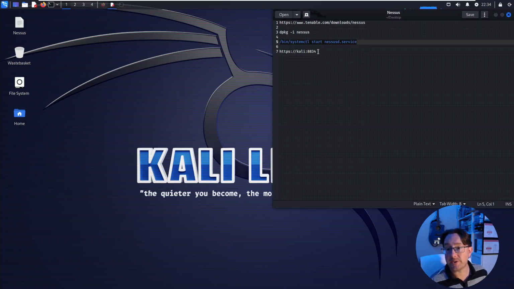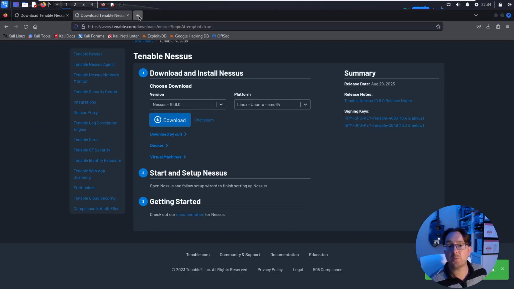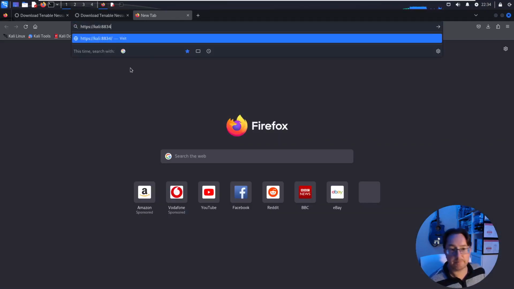What I need here is this little link. Copy that. Go back into our Firefox web browser, open up a new tab, paste that in. So this is going to now visit the web portal of the Nessus vulnerability scanner. This is just saying, go out, we're using the internet. Kali is our local host, because that's my local host name.